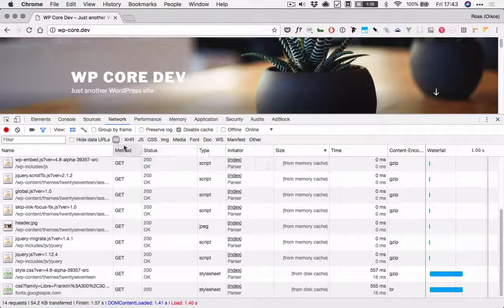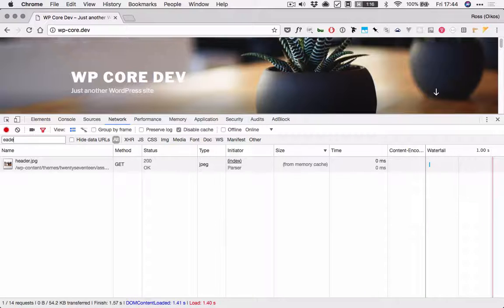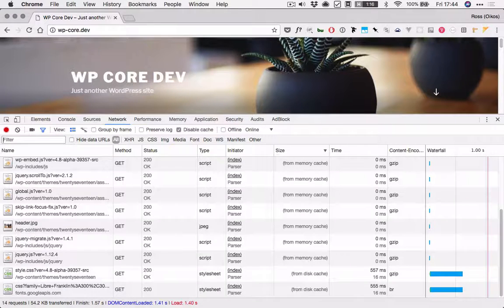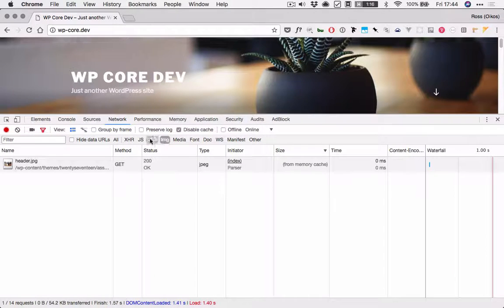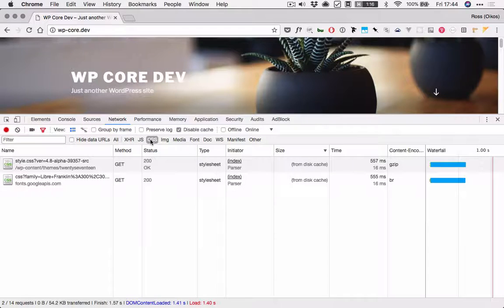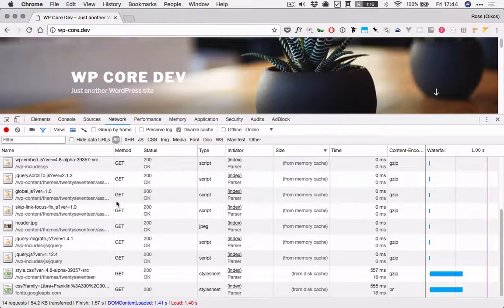We can do some other interesting stuff. I won't talk you through these, but if you're looking for a particular thing, so if we're looking for that header file, we can type header in here. There we go, so we can see that in that filter. We can also choose to filter by the type of thing. So I can see all my images, I can see all my JavaScript, I can see all my CSS, and so on. And so you can quite quickly and easily navigate around this and try and do that diagnosis of performance issues or network requests or whatever you find that you can use this network panel to do.